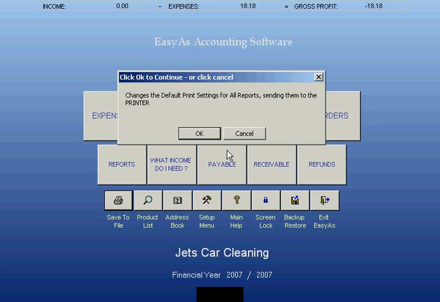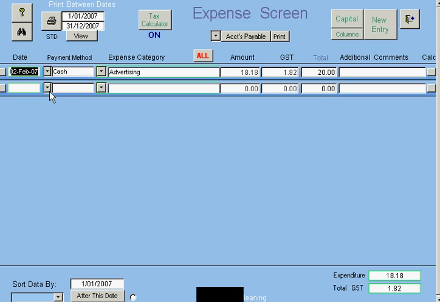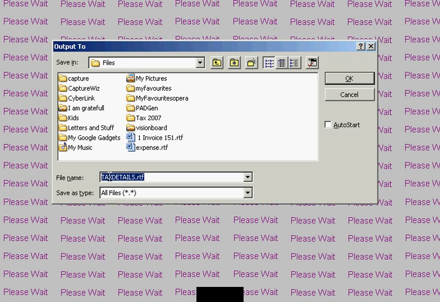One thing I want to point out, if we're going to save it to a file, let's attempt to do that. If I click expenses, I want to save this report here to a file. I've only got one transaction here, but let's give that a go. If I click print, it will come up on the screen and say, I want to save this file to the hard drive, and it's attempted to call it taxdetails.rtf. Don't worry too much about this name.